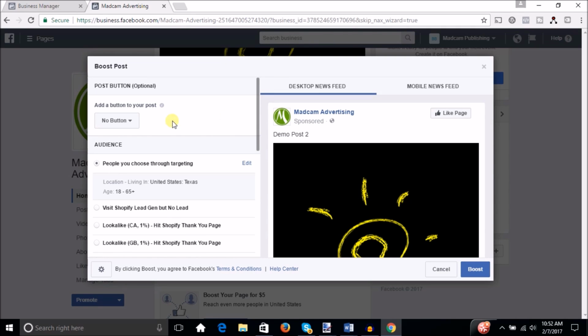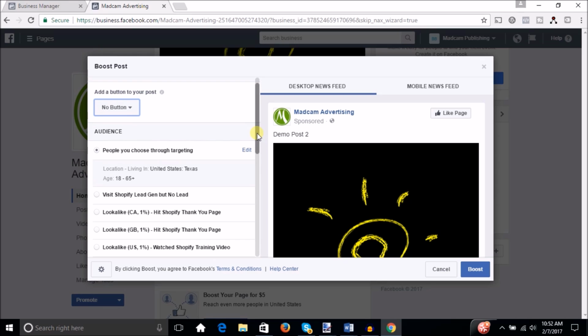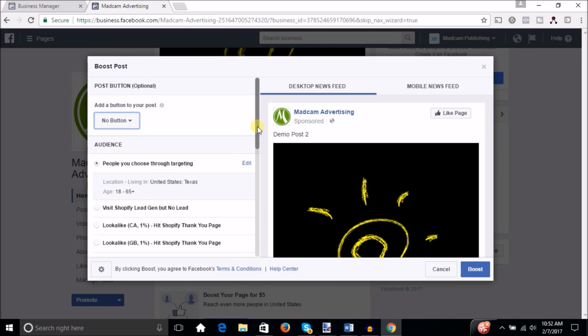And then it's going to give you some options here. You can add a button if you want, like learn more, sign up, shop now. And typically, I don't like to do that. And you should always test, of course. But typically, I don't like to do that because I'm trying to keep this look not like an advertisement, okay? So I usually don't do that, but you can do whatever you want.